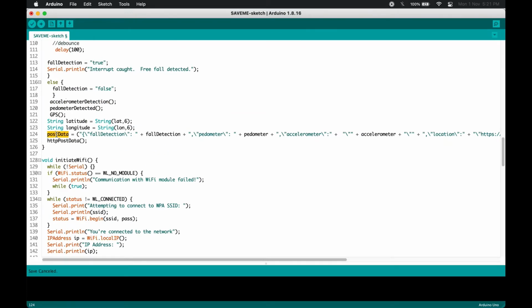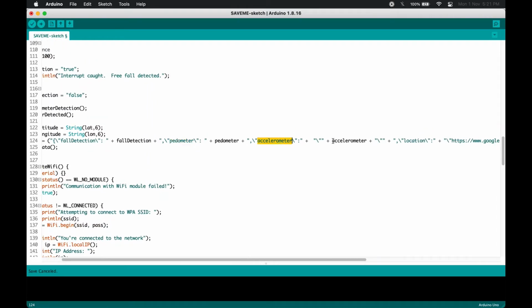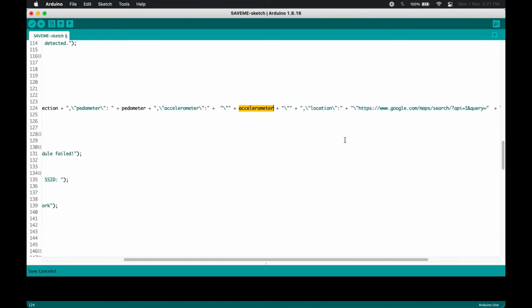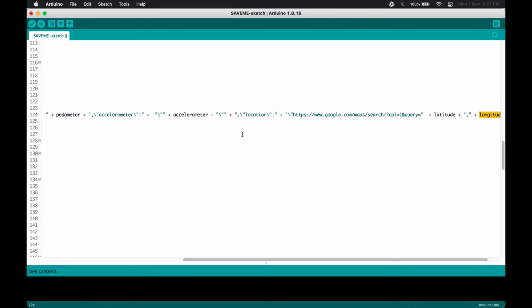Our post body contains four key components. One is the fault detection, which is either true or false. The pedometer value, which is an integer value that tells you the number of steps taken by that person. The accelerometer values, which contain the values in x, y and z axes, and the location, which contains the latitude and longitude of that person's whereabouts.